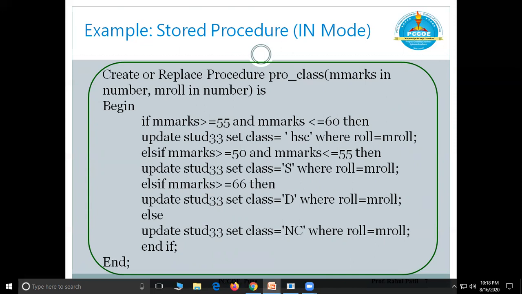I have written one very simple procedure to understand the concept. This example is written using the IN mode. Our syntax is create or replace procedure pro_class, which is the name of that procedure. This procedure takes two values as input: one is m_marks and another is m_roll. Both are IN, meaning both will be taken. For this procedure these two inputs are required because they are IN parameters, and both will be of number data type.